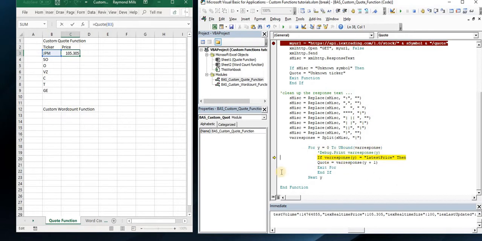So here it's going to loop through. I've split the response text by a pipe. And if you're familiar with the split command, it's going to create a variant. The variant's going to have from 0 to how many, in this case, I don't know how many UBound. I think there are 80 different components that it's going to run through until it finds the latest price.